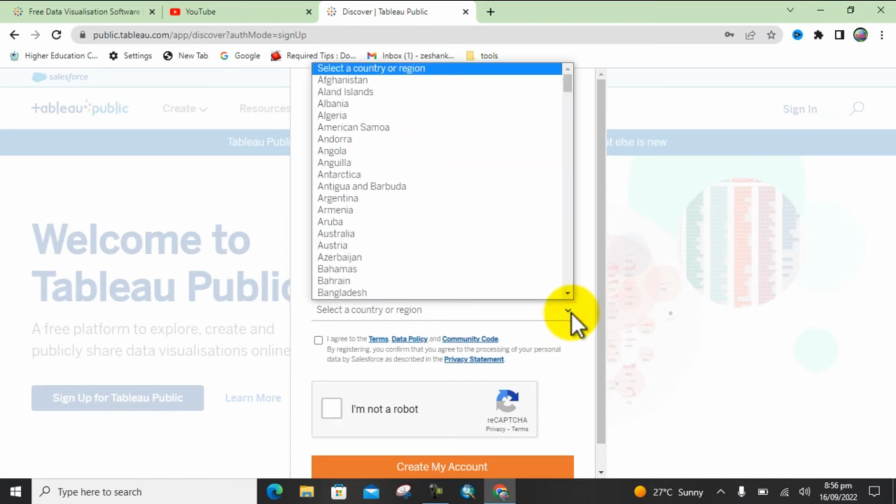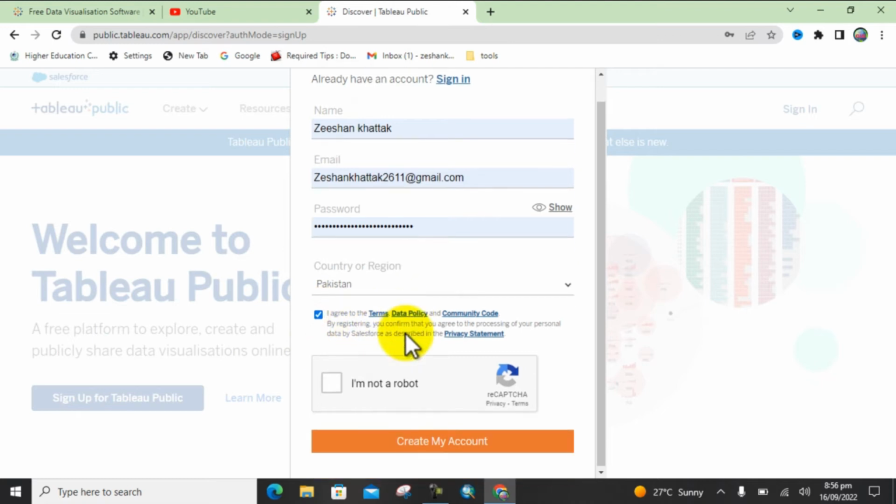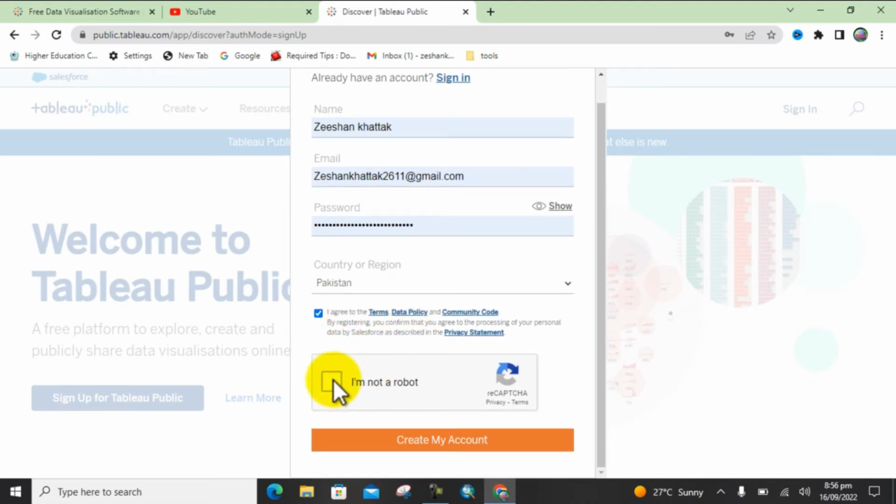I am from Pakistan, so I want to select Pakistan as the country. I agree to the terms, data policy and community code, so tick this and check here also, I'm not a robot. Then click on create my account. Wait for that.